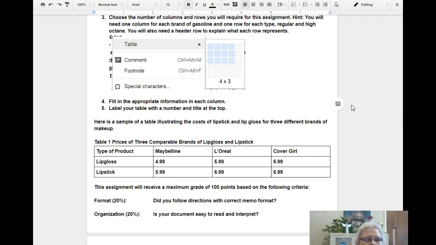Tables are always labeled at the top. They always have a number. So table 1, prices of gasoline, or gasoline prices, however you want to word that. And then you would put your information in.